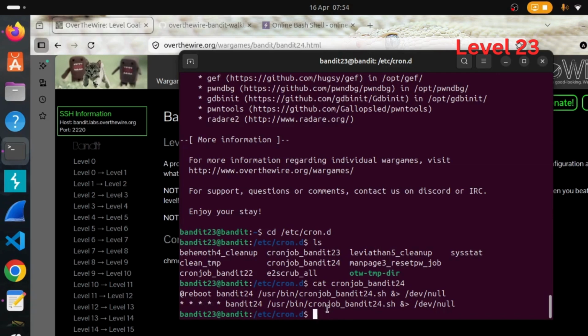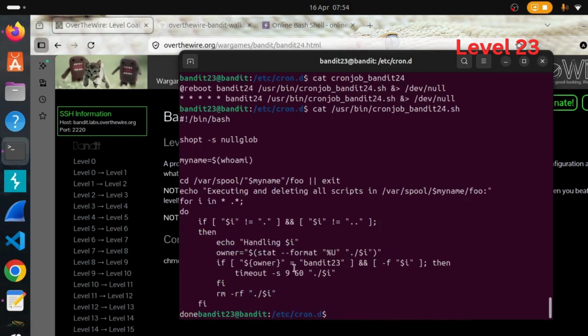That means we don't have access as a bandit 23 user. We don't have access to the password of bandit 24. If you try to read it, the permission will be denied. Okay, simple. Now let's read first. Let's quickly read what the script is, and we'll write according to the script as well. Okay, so this is the script.